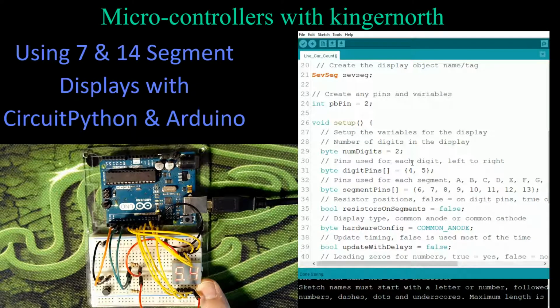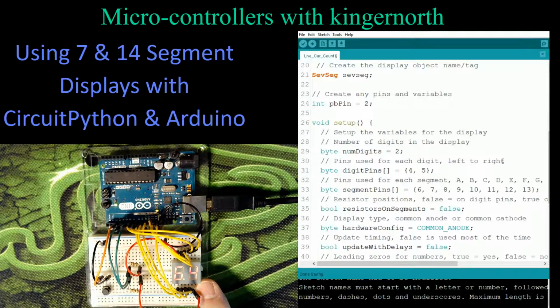And then it said pins used for each digit left to right. It didn't explain, it just said here's your 4 pins, but it didn't explain which one was which. So I've added this little note in here to tell me that I'm going to count from left to right. So I'm going to use pin 4 for my left-hand digit, pin 5 to trigger my right-hand digit. So I've done that myself, and I've made myself a note so that I can keep that straight.